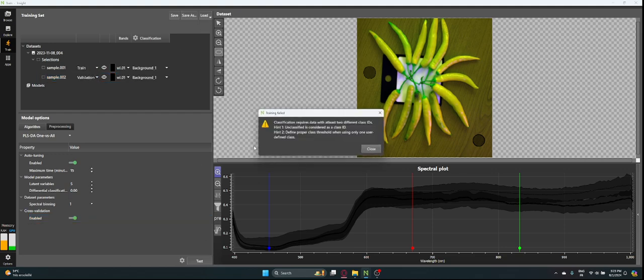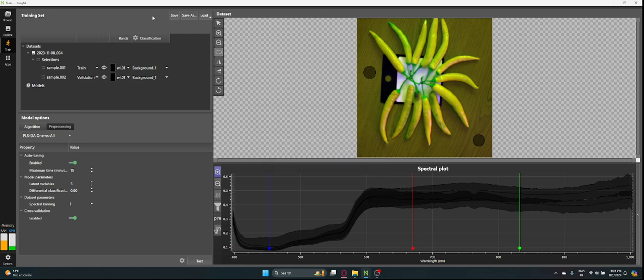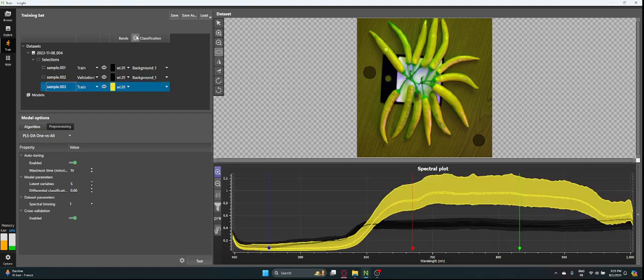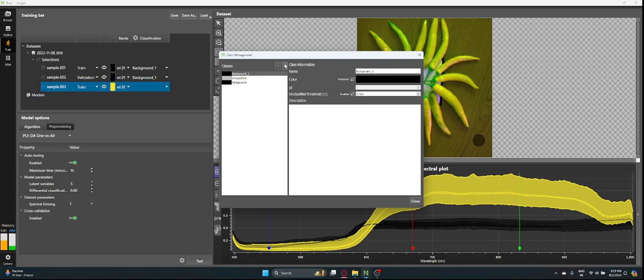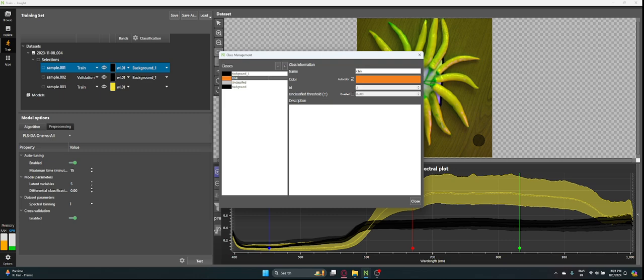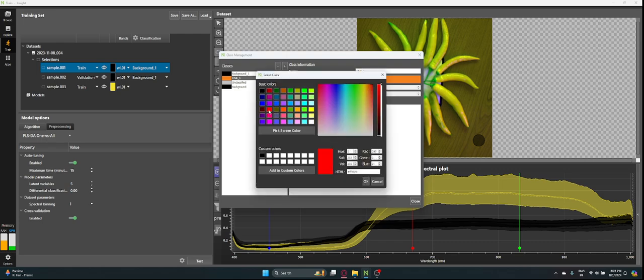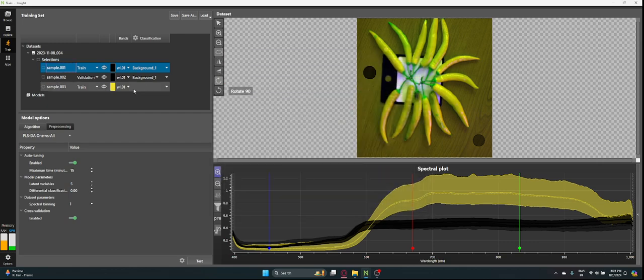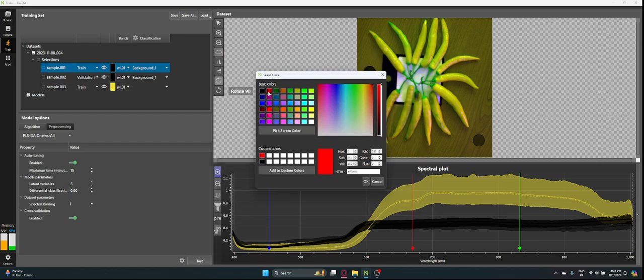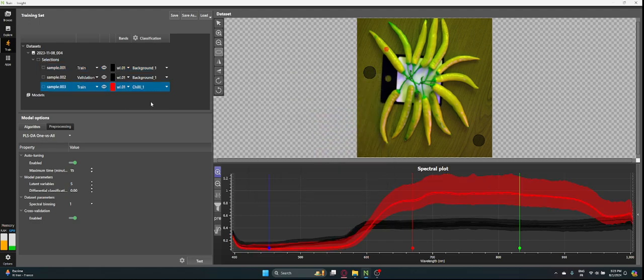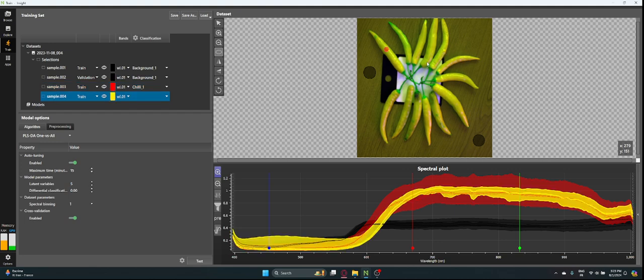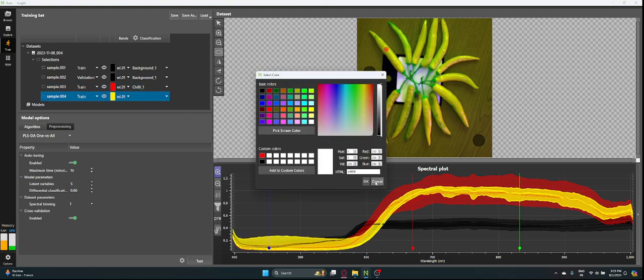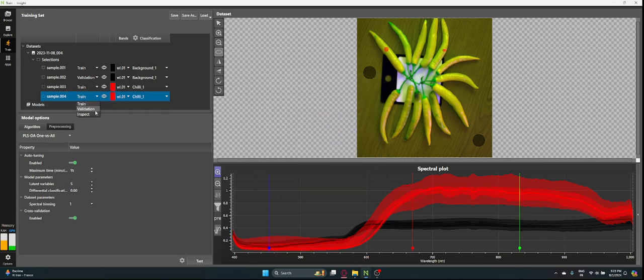Then I can test now. Oh, I need one more class actually. Okay, let's select this chili here, and I want to classify it as a new classification, chili 1. I'm going to put color red. Okay, close. Now I'm going to put this red as well. Okay, chili. Maybe another one here. Okay. Chili, validation. Now we can test.